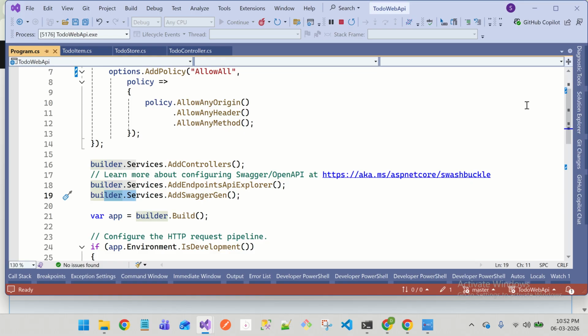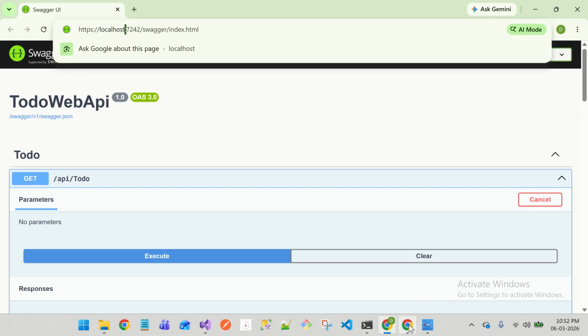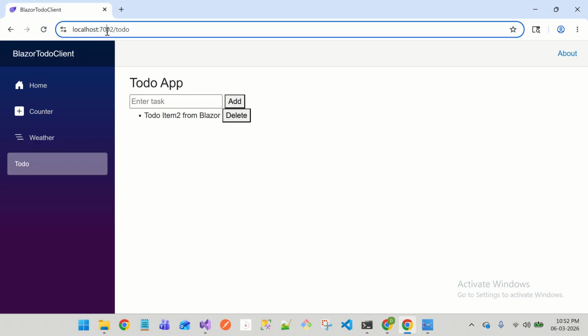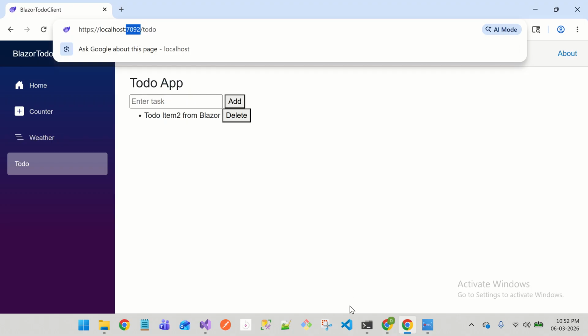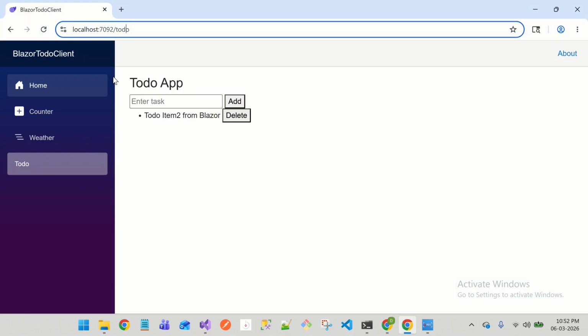Here an important question would be, what is CORS? CORS is cross origin resource sharing. That means our API is running under port 7242 and our client application is running under port 7092, so our .NET Core application doesn't know about port 7092.